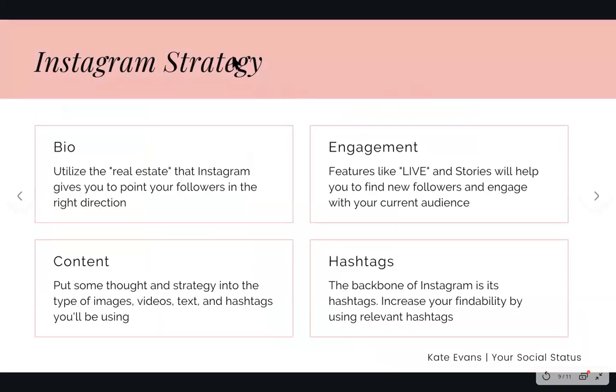So when we look at an overall Instagram strategy, we look at 4 main things. So now I'm talking about the actual functionality of Instagram, not your marketing campaign or high-level strategy, but how are we going to apply our strategy to things that Instagram has to offer. The first being the bio.